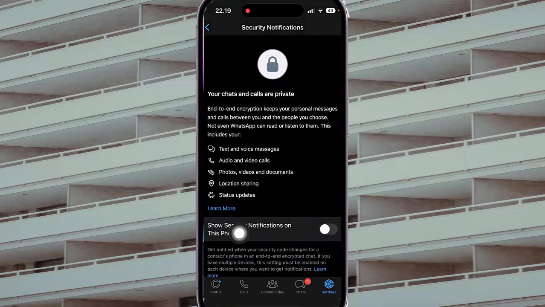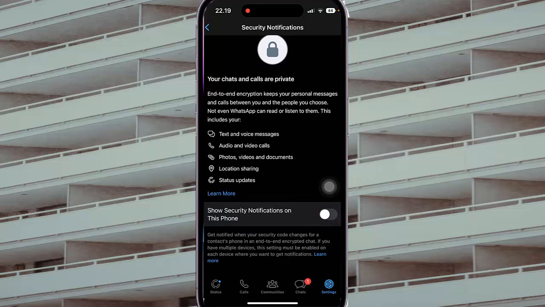and then on show security notifications on this device, tap switch until green to turn on or tap switch until gray to turn off. Get notified when your security code changes for a contact phone in an end-to-end encrypted chat. If you have multiple devices, these settings must be enabled on each device where you want to get notifications.